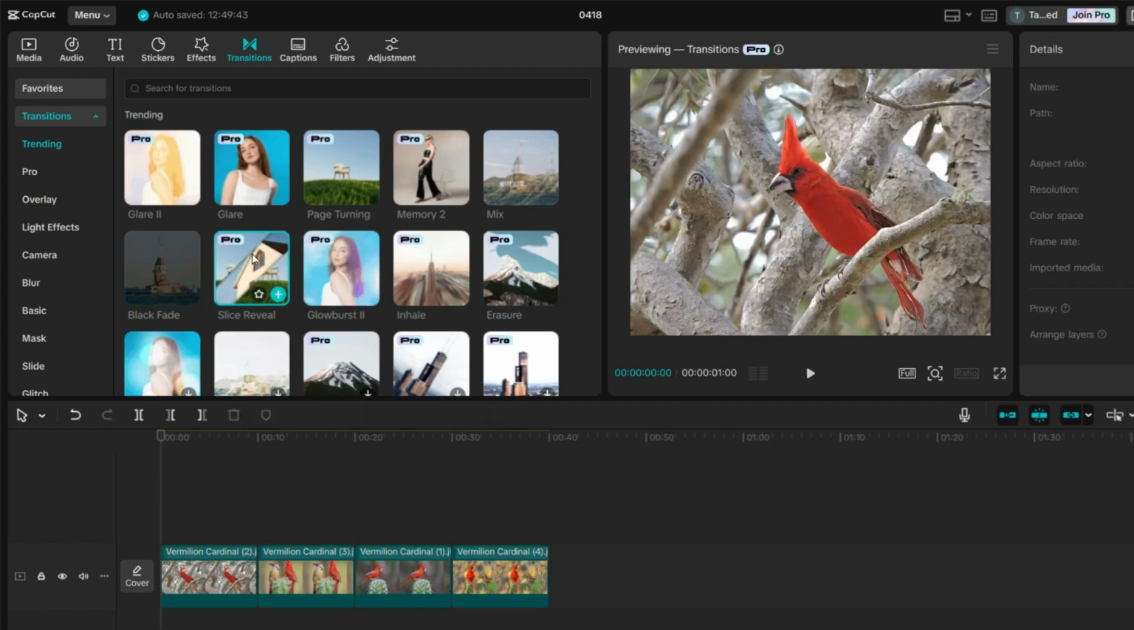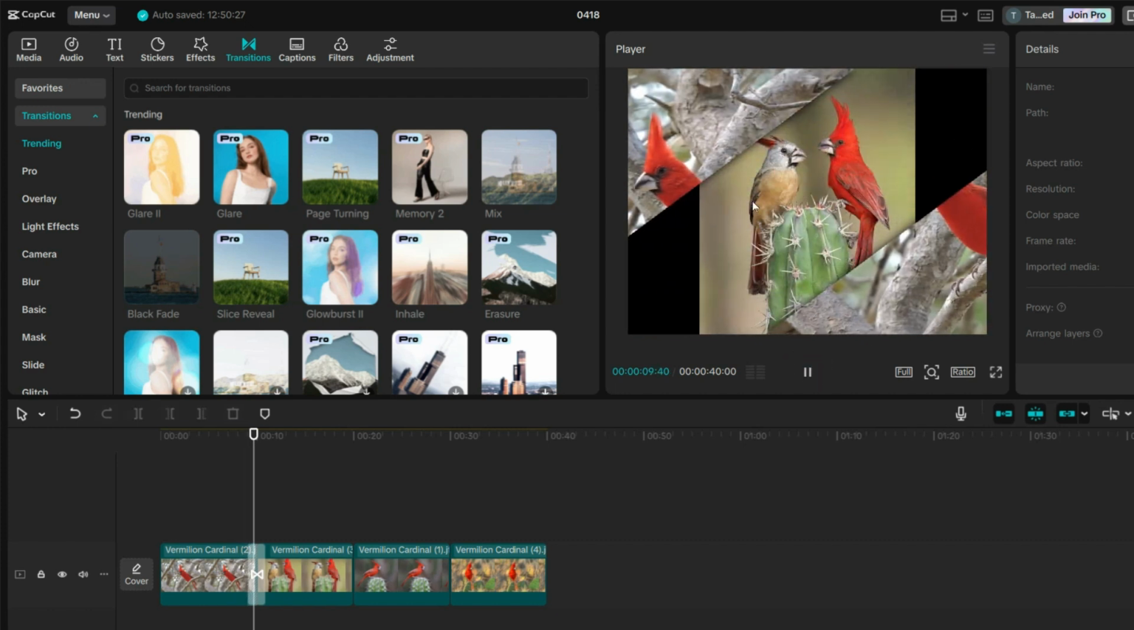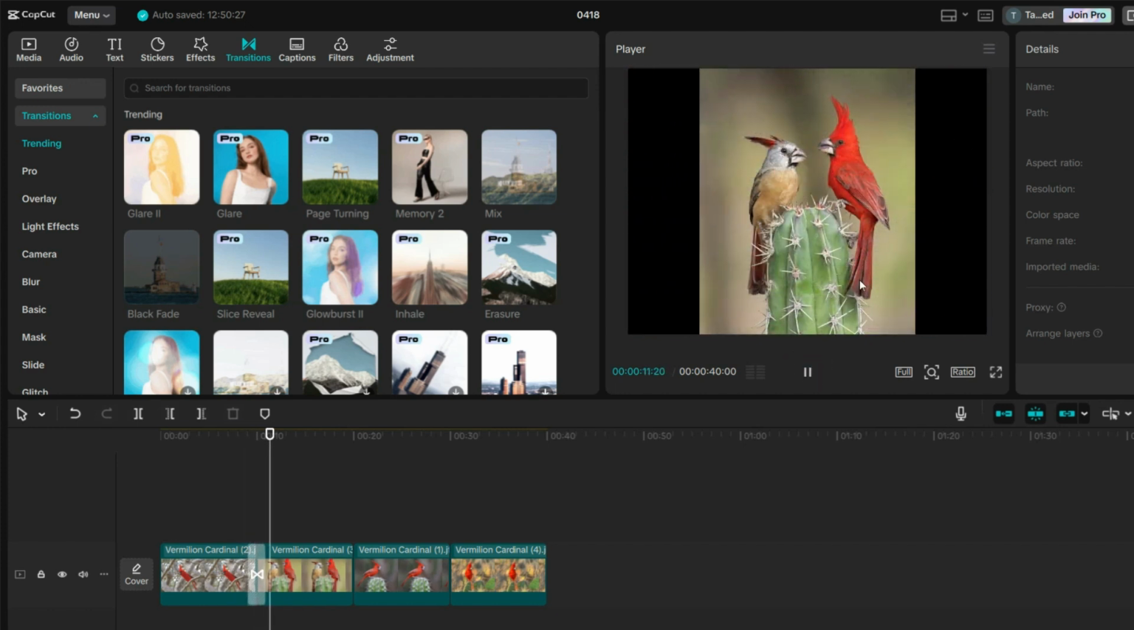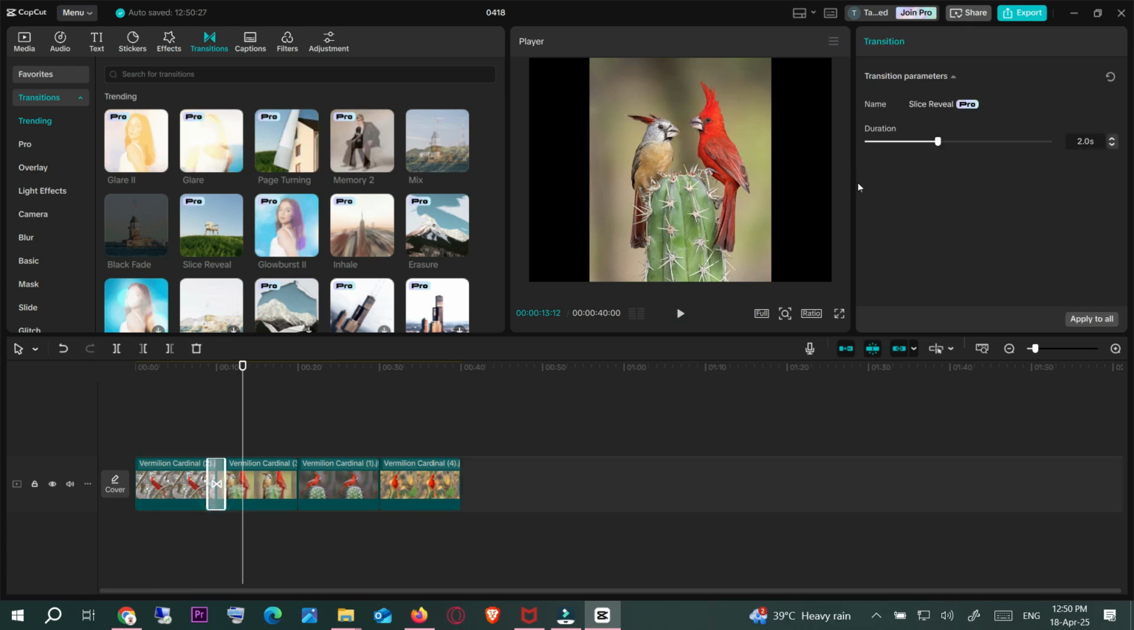You just need to drag it between the two photos, and now play it and check how this transition works. And here you can see that it has been sliced. For more, double click on that. You can also increase the duration by sliding towards the right side and play it.